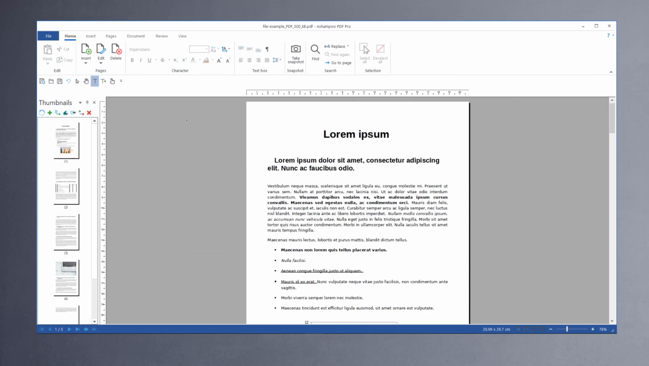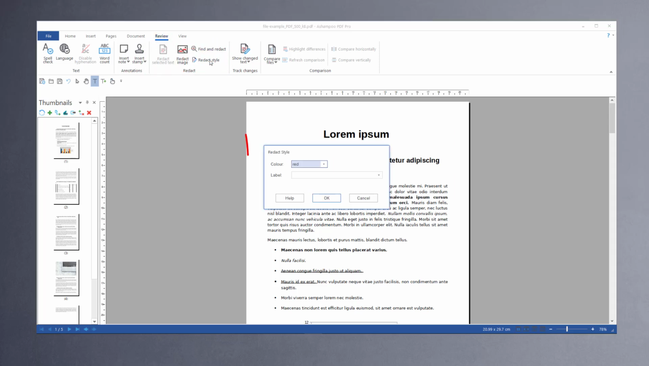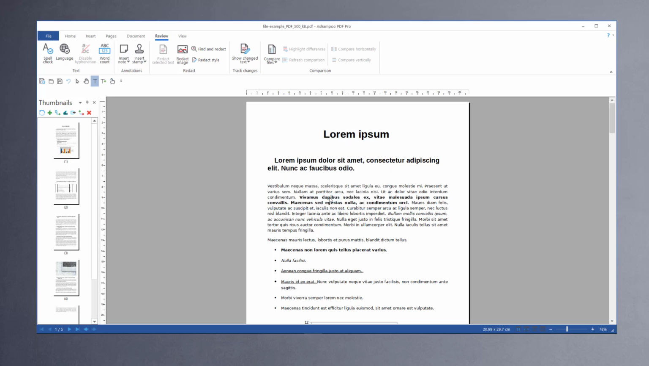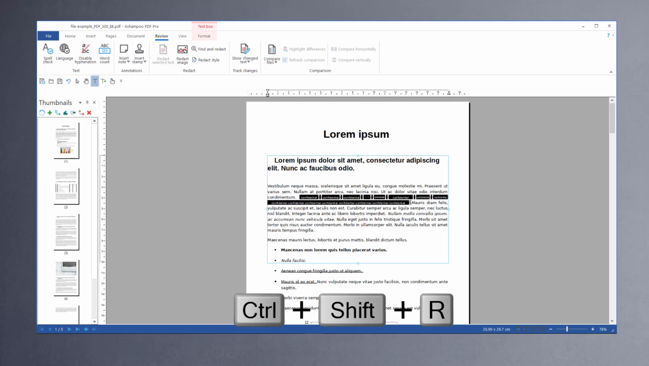I first select the background color for the boxes through Review Redact Style. In my case, I'll use black as background color and confidential as label. The label will later appear inside the boxes. Next, I select the text to redact and either click Redact Selected Text or hit Ctrl plus Shift plus R.